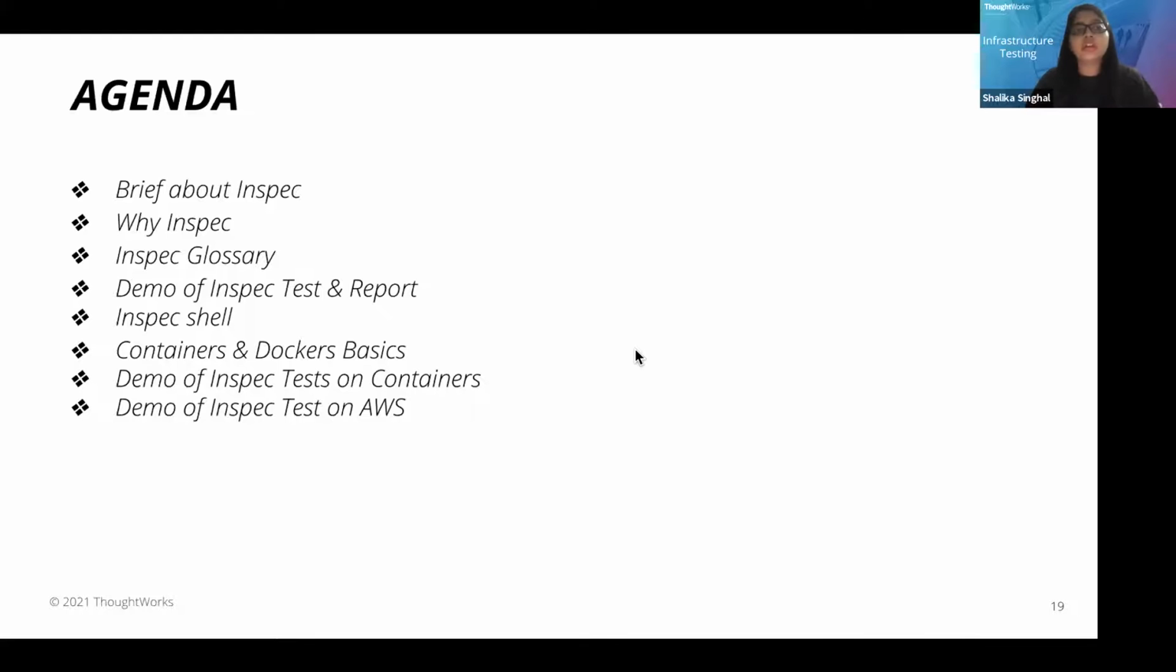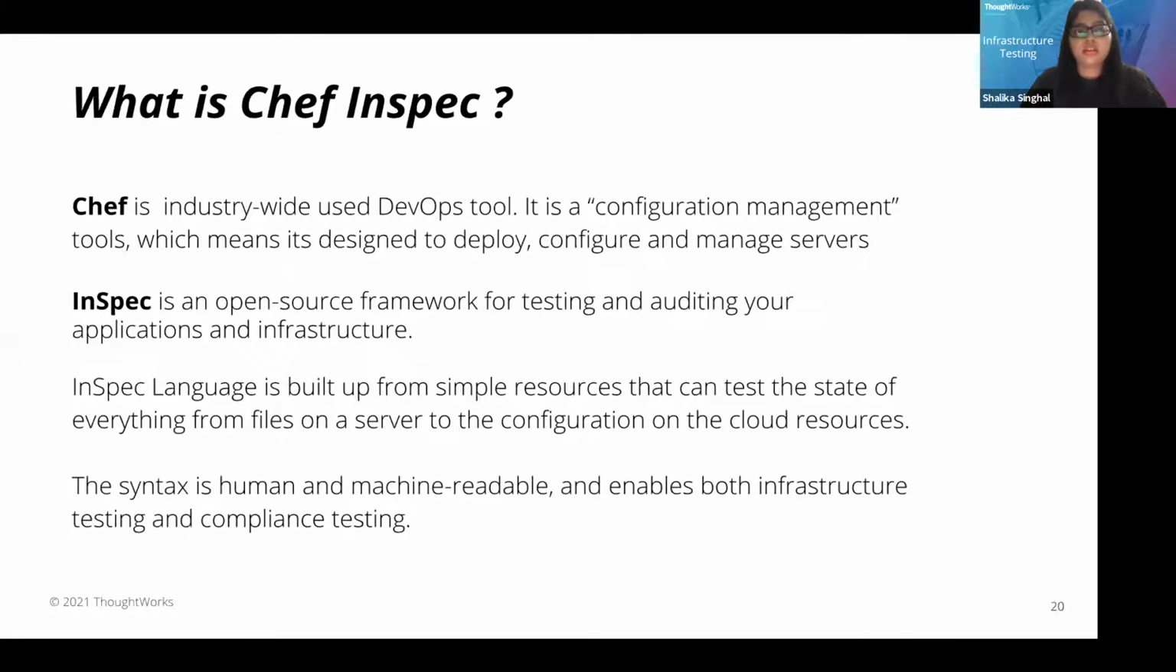So let's move to Inspec. Inspec development is supported by Chef Software Incorporation. So what is Chef? Chef is a configuration management tool that uses Ruby. It is designed to deploy, configure, and manage servers. And Inspec is a tool through which we can do application testing, infrastructure testing, and compliance testing. We will soon demonstrate examples of both infrastructure and compliance testing.